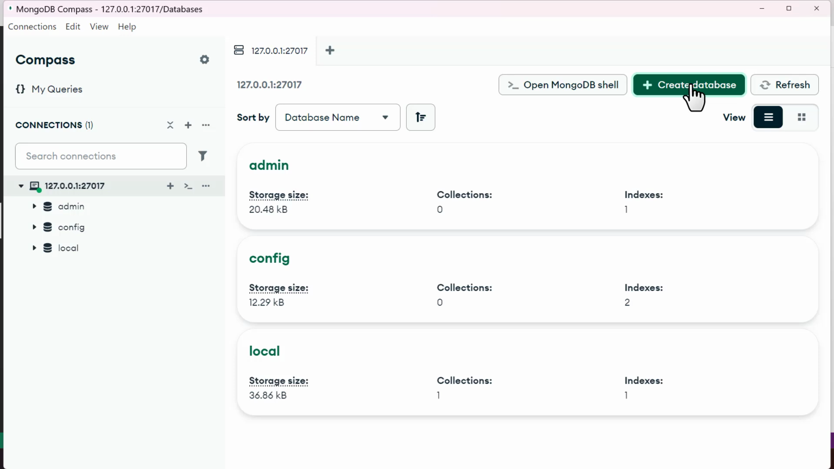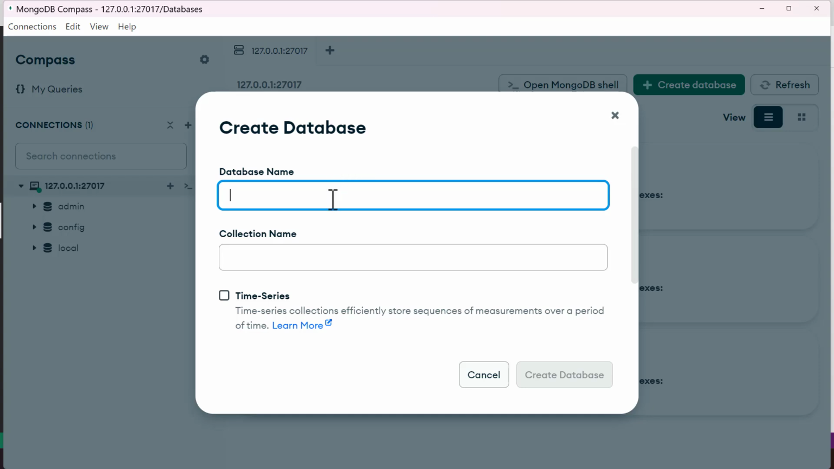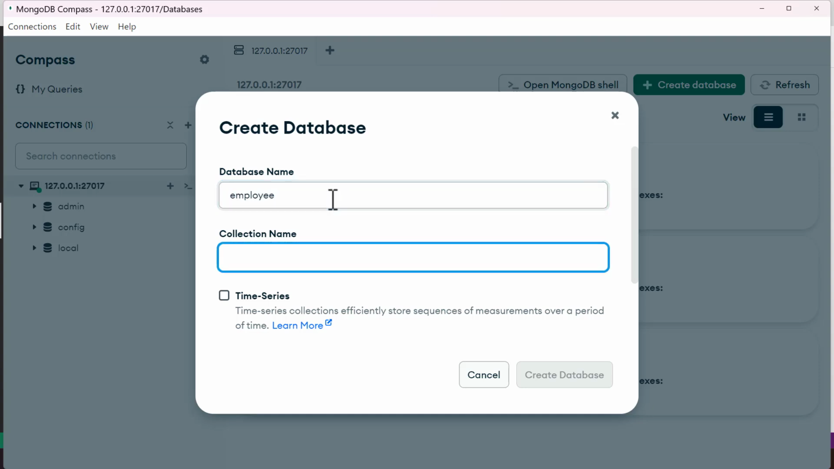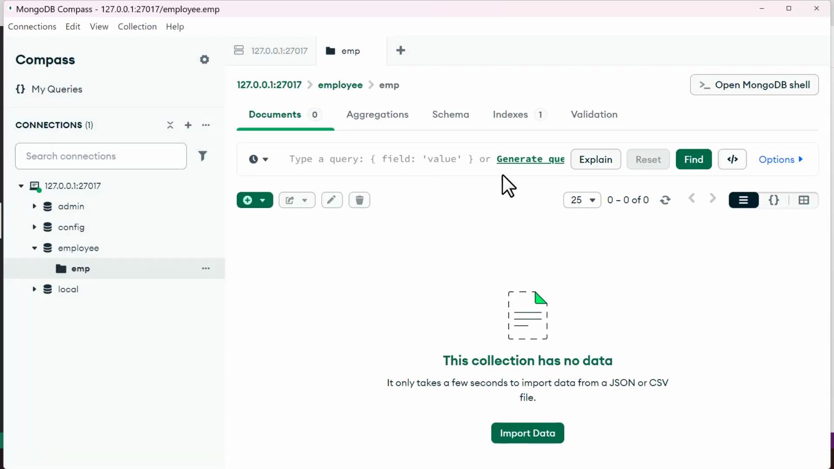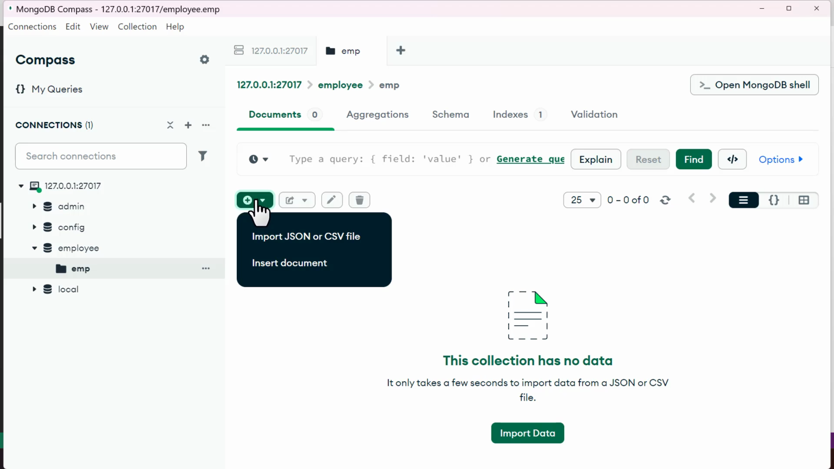We already see how to create the database and also how to create the collection. Let's quickly do this. Let's click on create database and name that as employee, and the collection name is emp, and create the database. Cool. Now how to create a document. In order to create a document, there is a plus icon. You can click on this plus icon, and here we have insert document. If we have multiple records in a CSV, we can also upload that. But let's see a very simple thing, insert document.